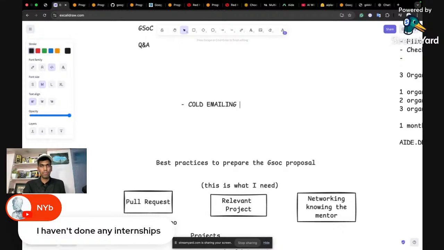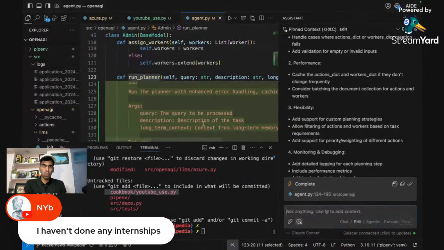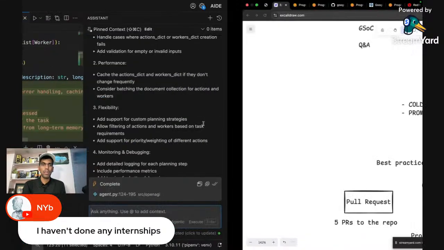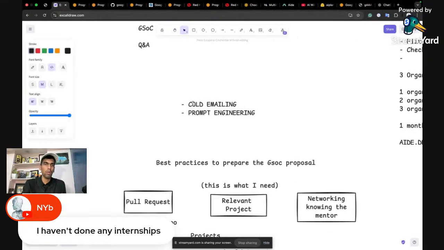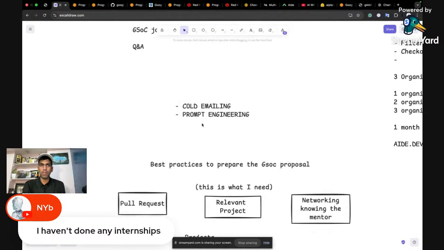Cold emailing skill is very underrated. Then prompt engineering is also very underrated. Why prompt engineering? Because when you are using AI tools, you need to know how to write prompts. So it's also better to have the understanding of writing prompts. Here you don't even have to learn coding, right? You just have to learn how to write English. So cold emailing and prompt engineering are two underrated skills that you can learn.